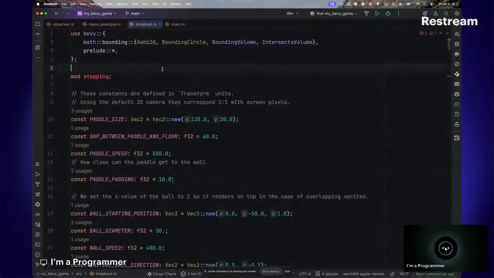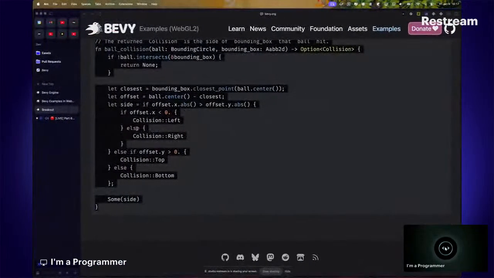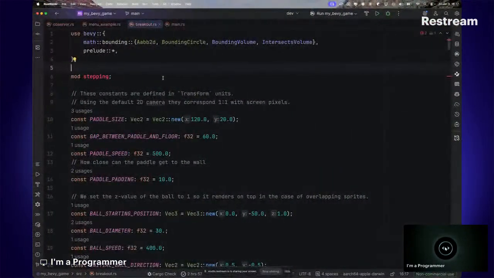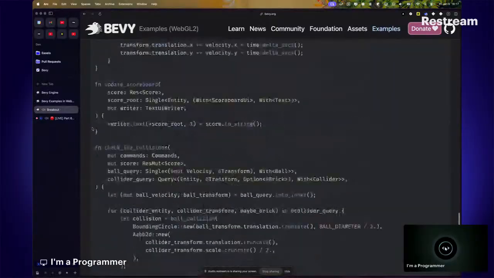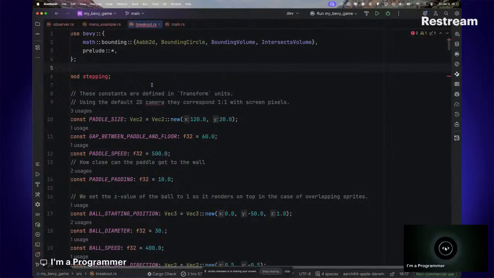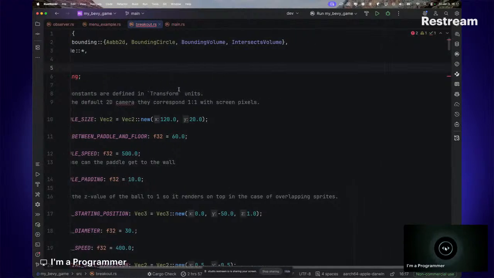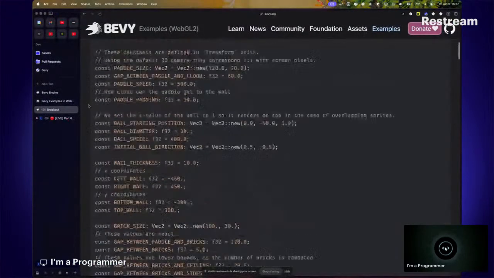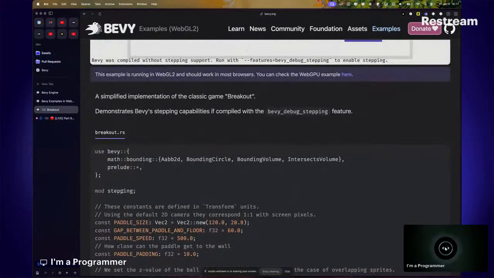The first thing we have here is a module called stepping. Where is that defined? Are we missing something? The first thing we already noticed is an error, because we don't have stepping anywhere. Where is stepping coming from? Let's see if we can resolve that. Okay, let's leave that for now.